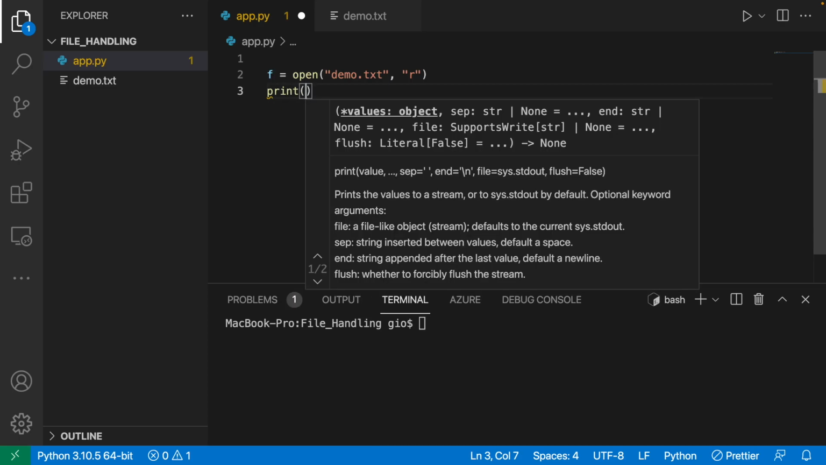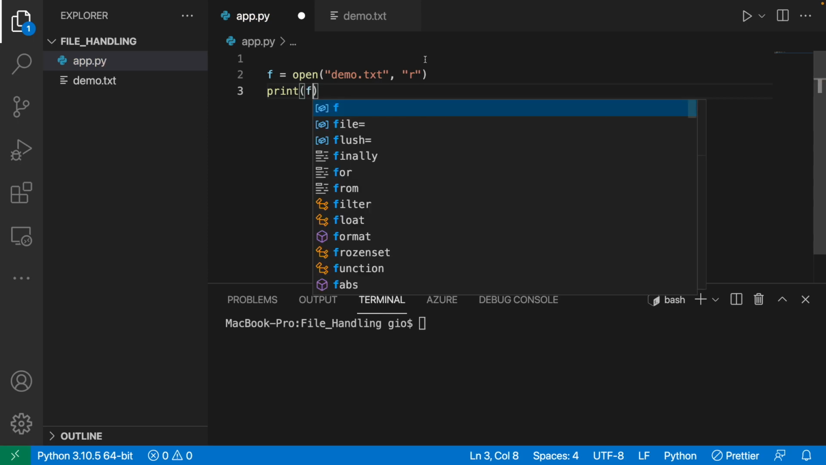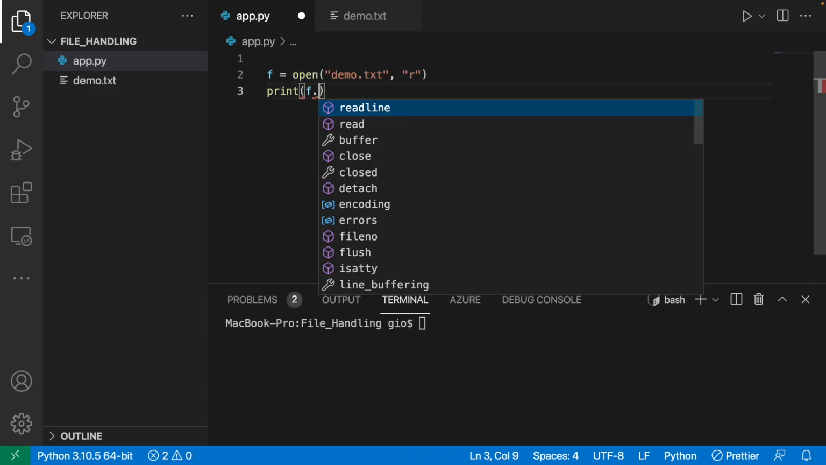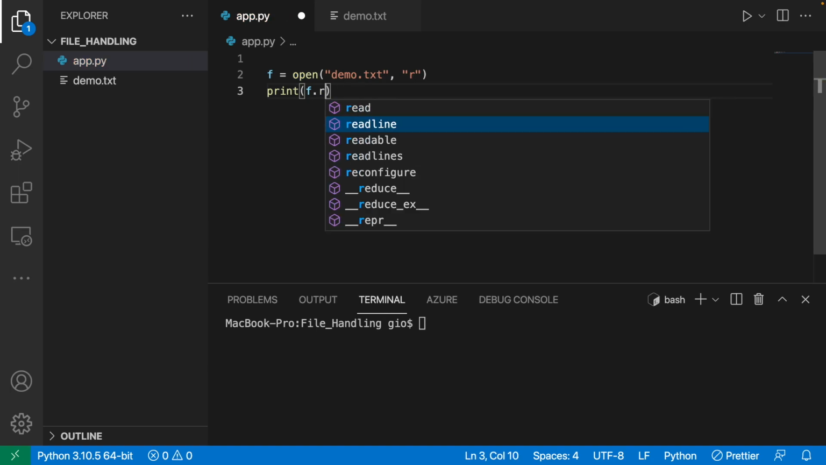So what we're going to do is read from that file object being returned. So I'm going to print out the content. To do that, I'm going to do f, which is holding the instance of the file object that's being returned from this, and it's in the read mode. And what I'm going to do is utilize a method called read. And let me go back.